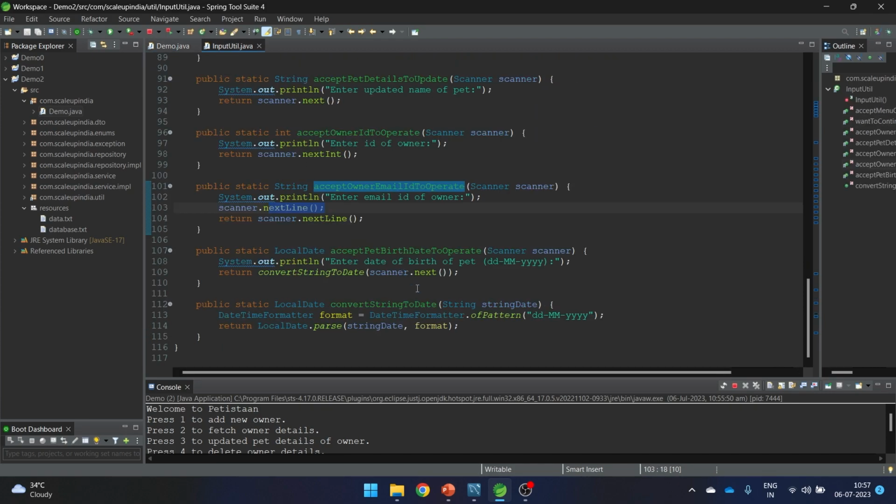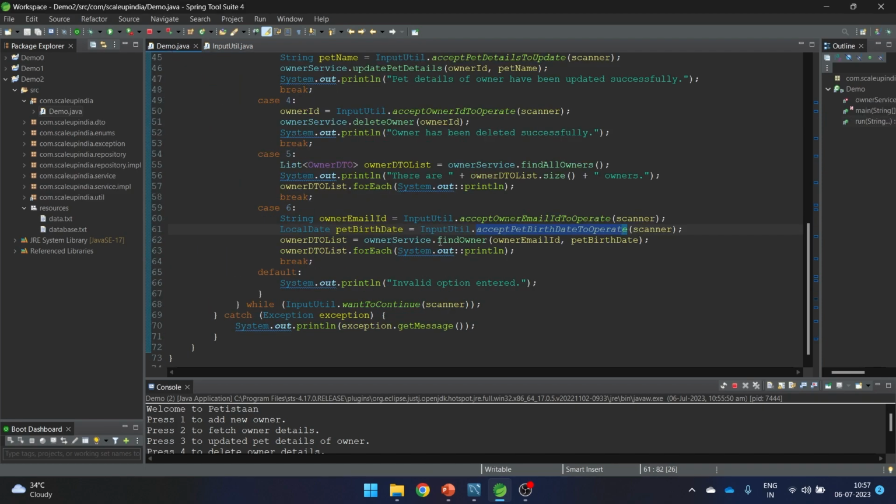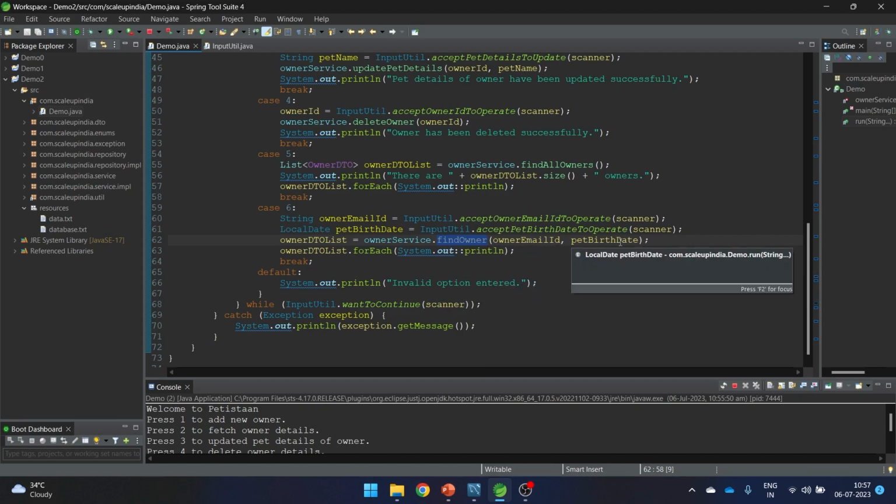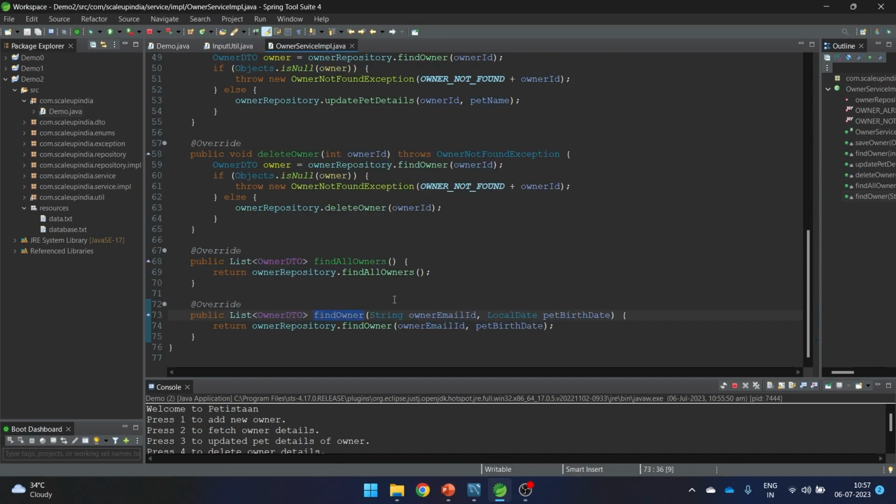For this we are using another method where we are providing the date of birth of the pet, and this is in the same format which we were using. Then after this we are calling the method find owner, and we are passing the email ID as well as date of birth. So let's go there. In this method you can see it's very simple. I'm just accepting the email ID and pet date of birth, and I'm calling the method of the repository. And interestingly in the output I'm returning a list.